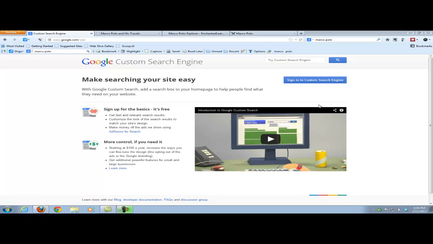To create a Google custom search, you first need to make sure that you have a Google account. So if you don't have one, the first thing you need to do is create one. You don't need a Gmail account, but you do need a Google account. So once you have your Google account, log into google.com/CSE, that stands for custom search engine.